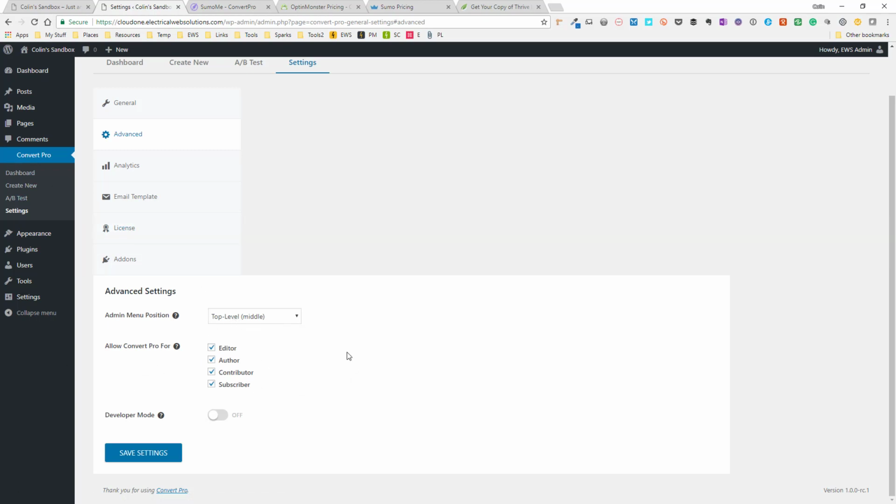And then below you've got allow ConvertPro for different levels of user. So we've got editor, author, contributor, and subscriber. Obviously admin gets access to it, but if you want someone that's an author to be able to get into ConvertPro, then you can check that box. And below that, developer mode is if you see that you're having some problems with some CSS or JS, you can actually turn on developer mode and it will help you diagnose some problems.